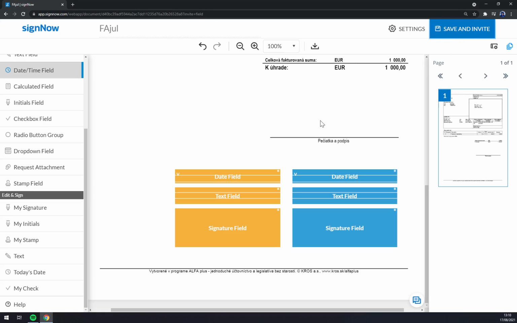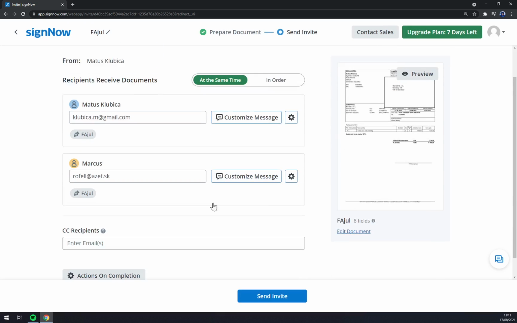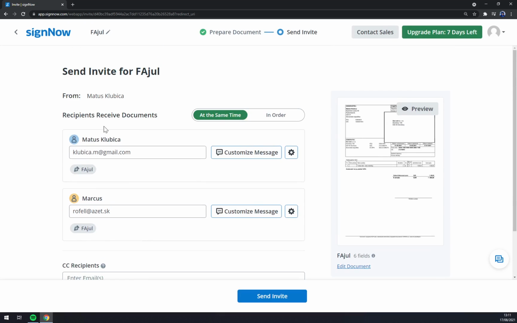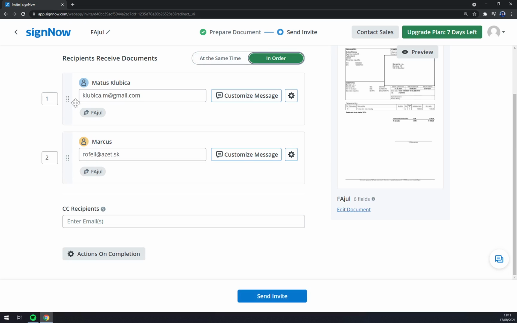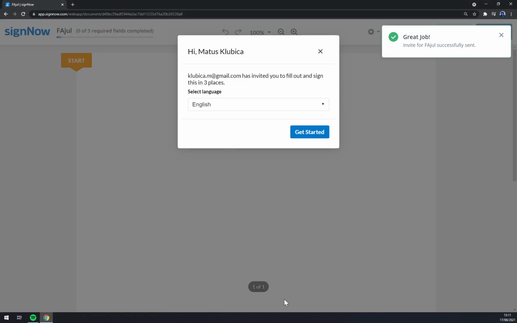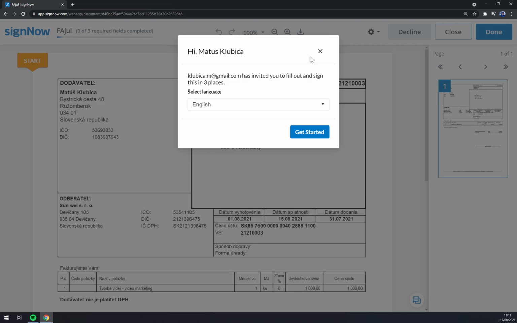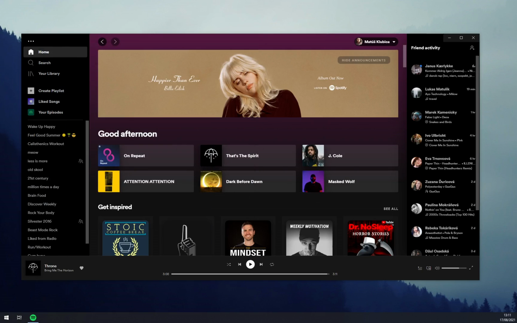We can save and invite people. Document saved successfully, and straight away you can send invites to actually sign this invoice. So, we can send it at the same time or in order. For example, me first, then the other one. Send invite. Like this.